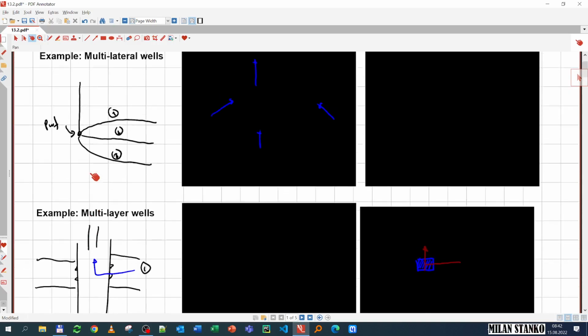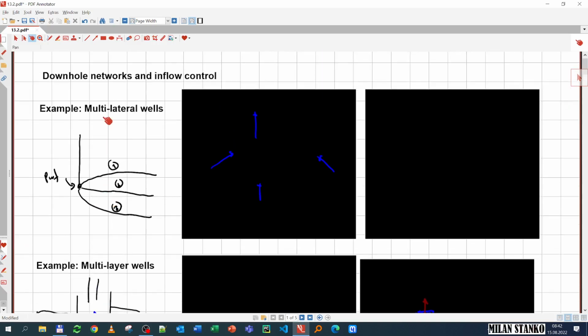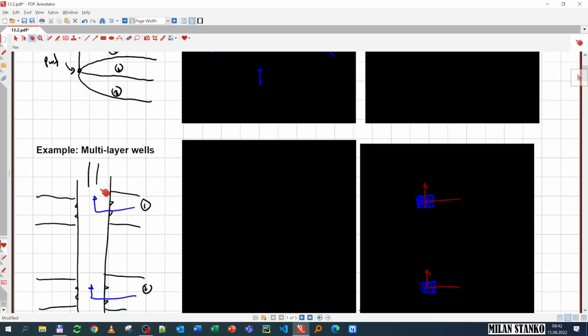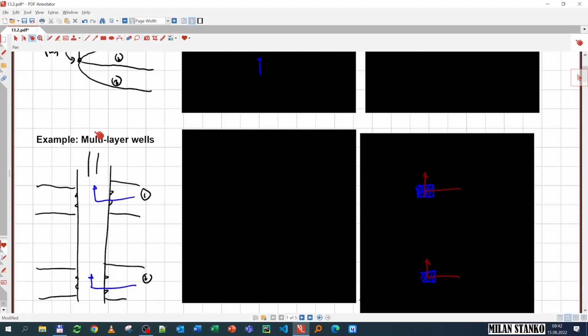So to analyze these cases, I use a technique, essentially what I call a downhole network, because it's not only one flow path that I can take from the surface. For example, I go from the separator, from the wellhead, to the reservoir pressure, but then I actually have two reservoir pressures in this case. So I have a path that is split into two.